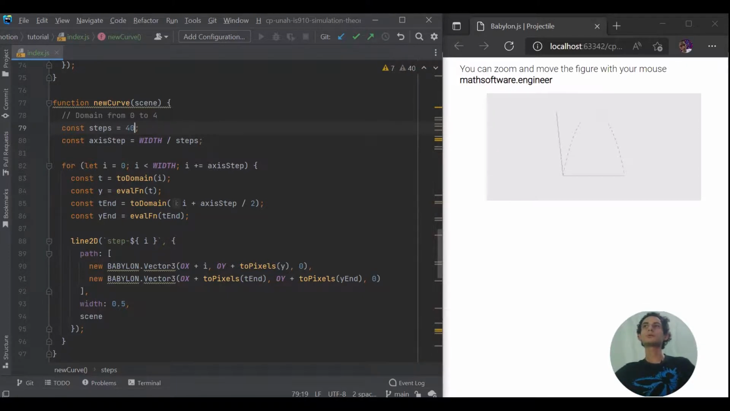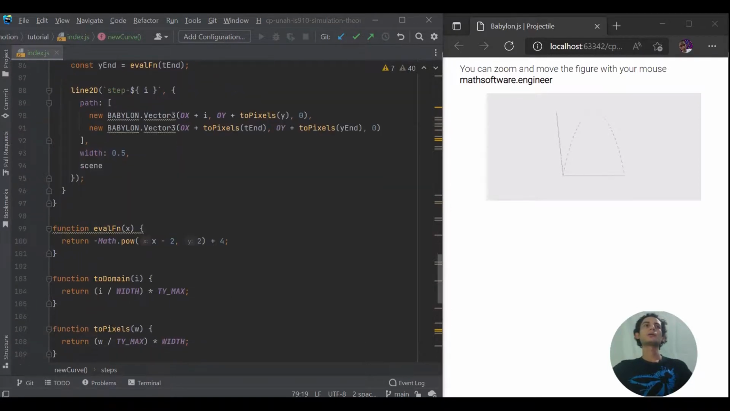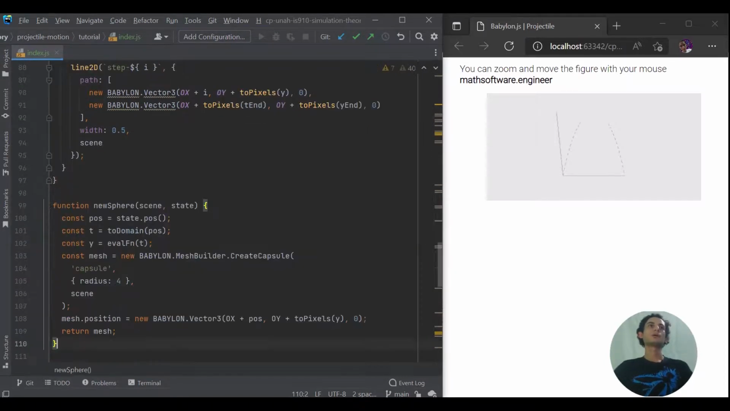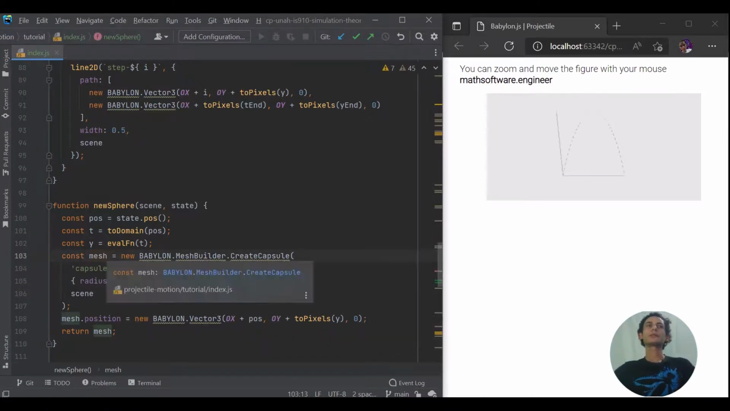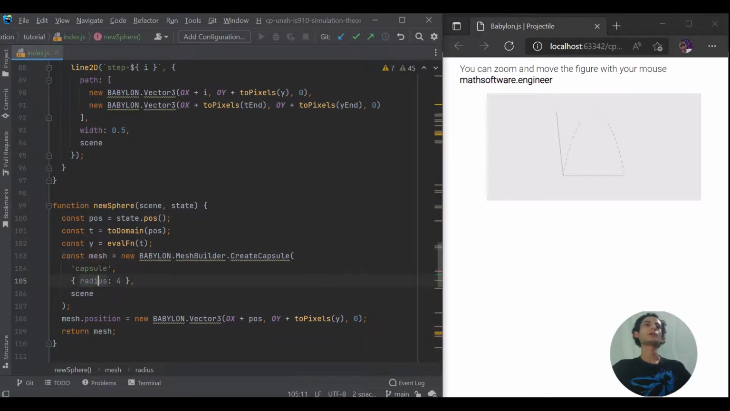Now I'm going to draw the sphere so that we can continue with the animation. For drawing a sphere, I have to create a mesh that is a model that has our values, and via this constructor create capsule, I can assign the position where I want to draw it. But as you can see, I'm using a state model here, so I'm going to add the code to define that state.